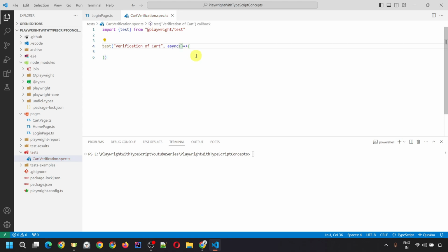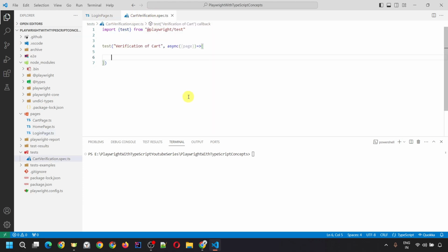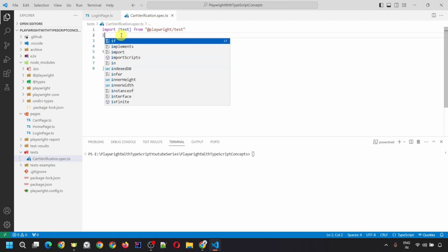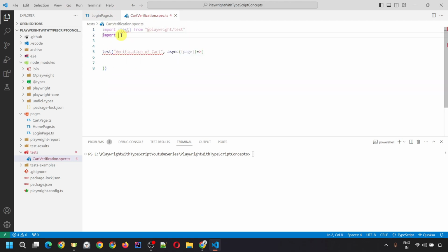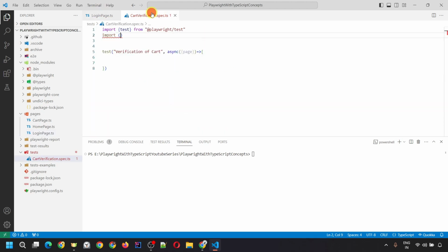Here we are going to use the page fixture. Now first we need to log in into the application. To log in, you need to fill the username, fill the password, and then click on the login button, which we have already done inside this login page.ts file. To access this method, first we will import that login page into this test script file. So import, and what you are going to import is this class, and the class name would be login page.